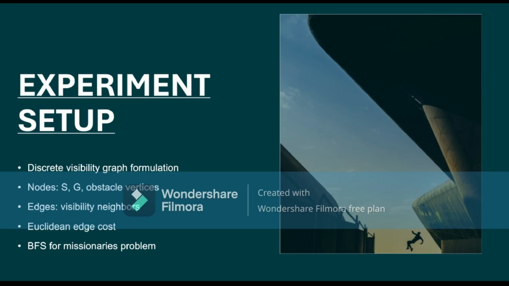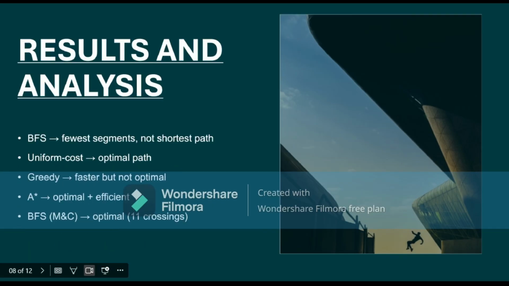and this allows us to apply informed search methods. For the missionaries and cannibals problem, we define each state as the number of missionaries, cannibals, and the boat position, and we generate the state space graph using valid transitions. We then use breadth first search with repeated state checking to explore the reachable states.